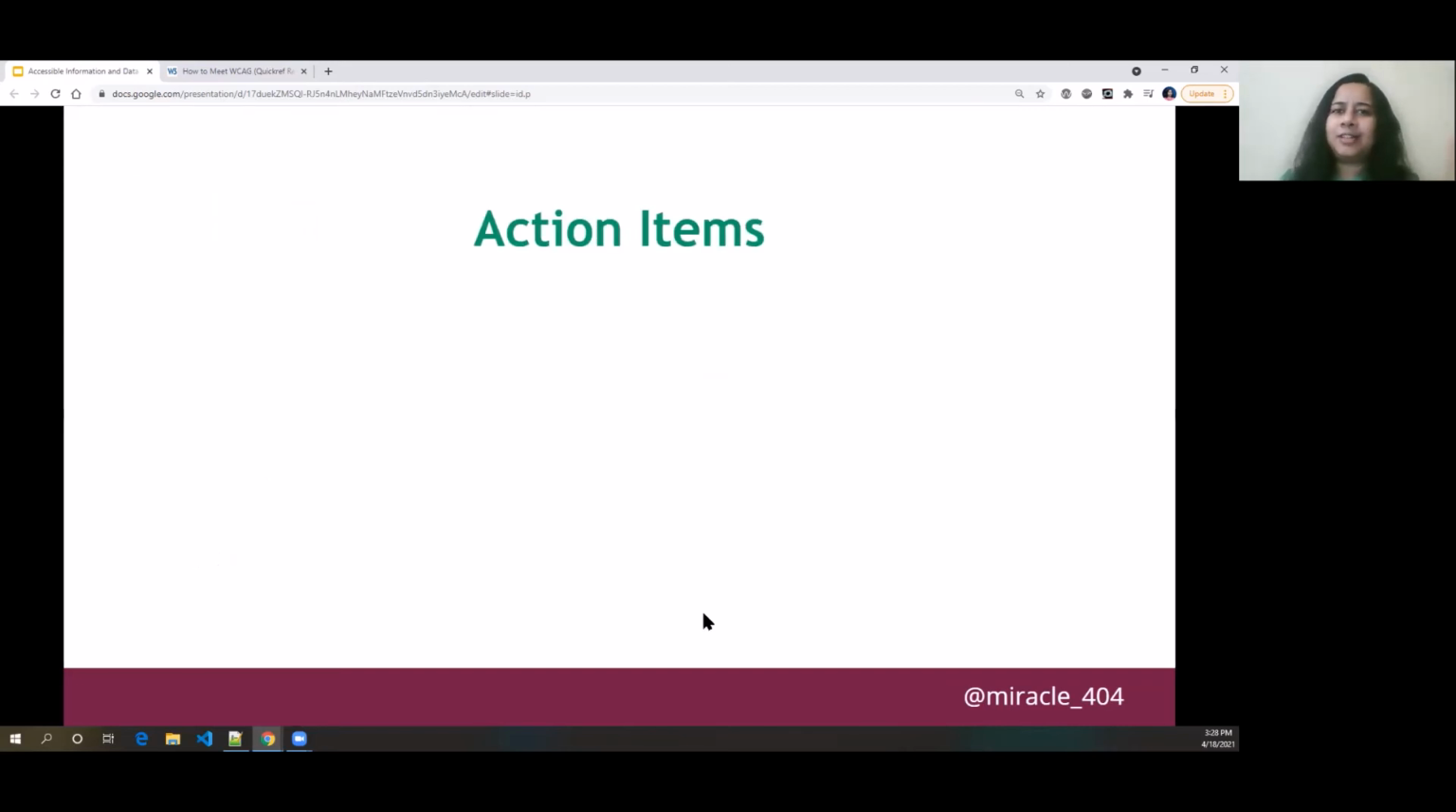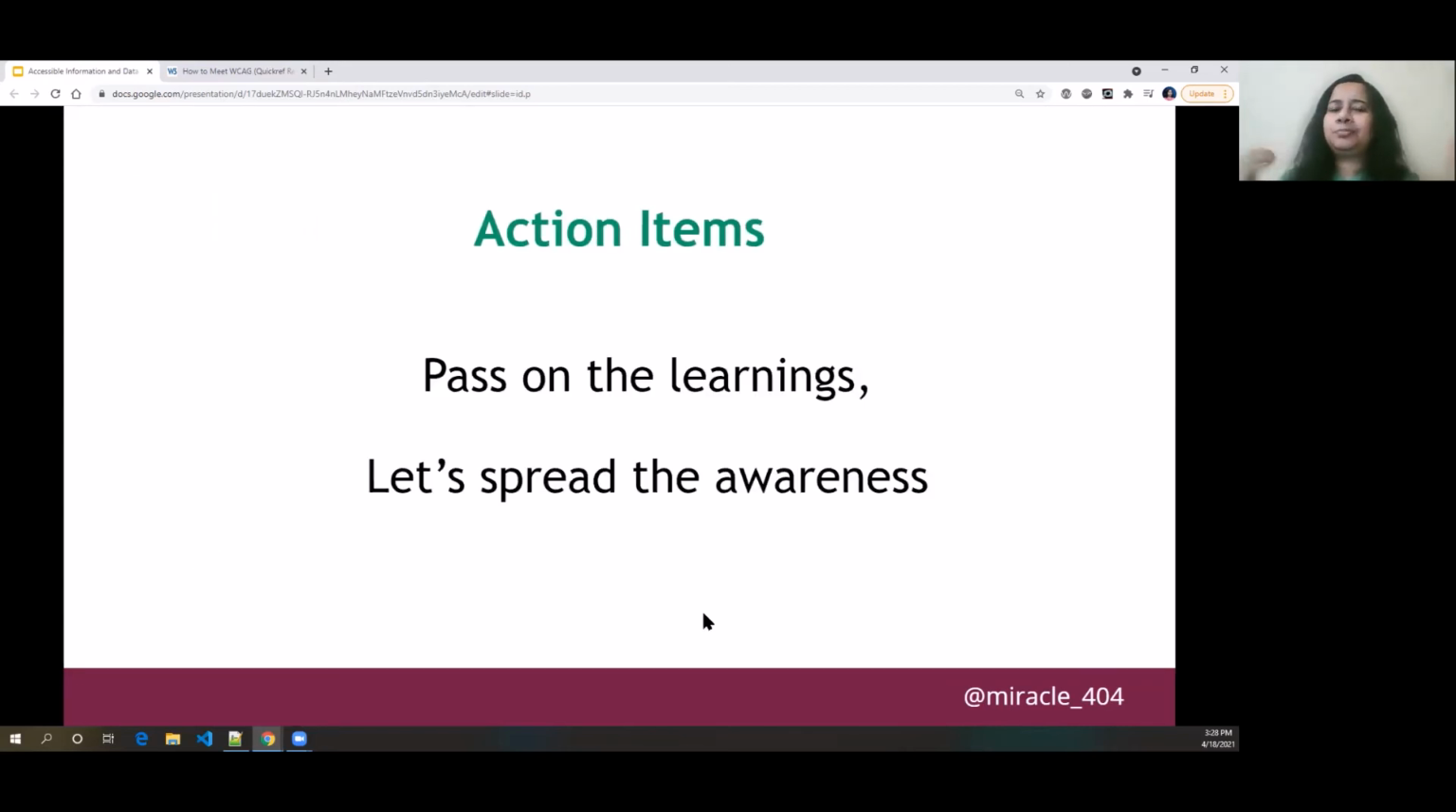So I have an action item for you: if we have learned anything today, please pass on the learning. This is how we spread awareness around accessibility. We need to tell each other, pass on the learnings and our experiences so that others also benefit from it, and we all start creating an accessible world.